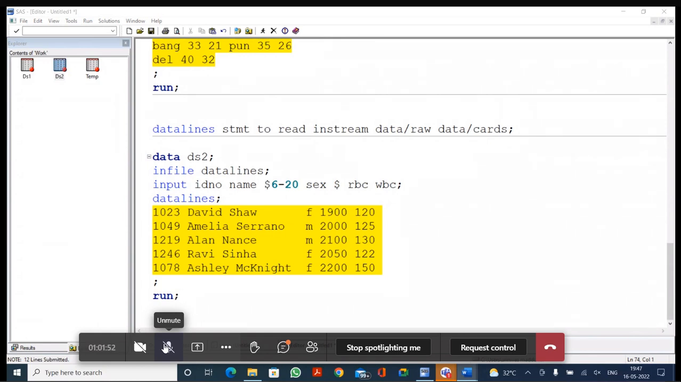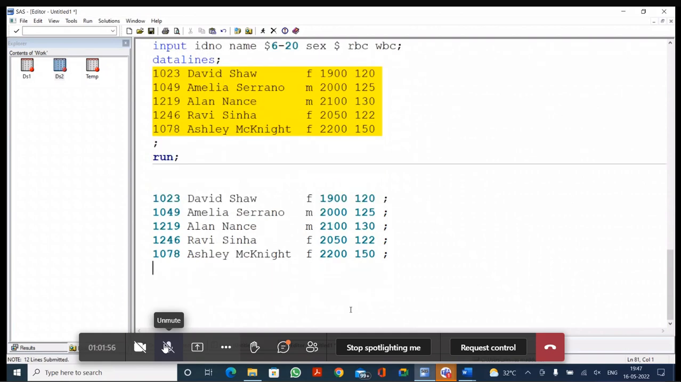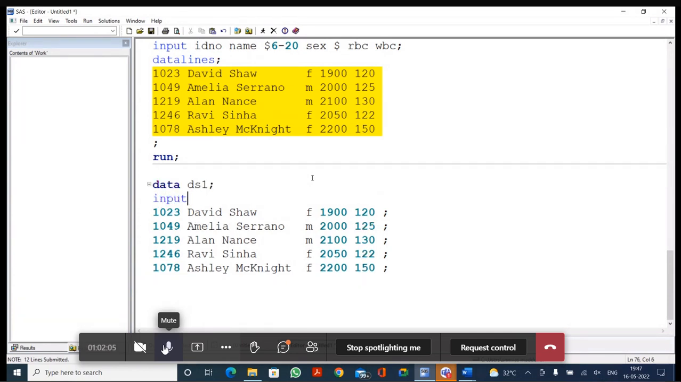Now, this is my data. I want to create a dataset. How does this data differ from the previous data? What is the difference between this data and the previous data? Anybody? At the end we have a semicolon. After each and every record, we have a semicolon, isn't it?